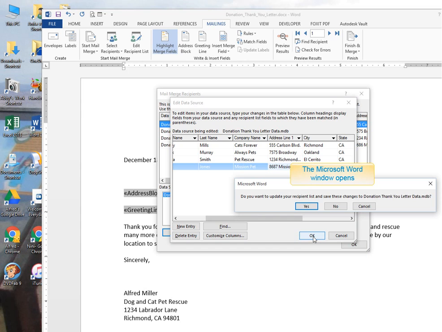A dialog box opens asking if you want to save your changes or not. After making any changes in your data source, you'll always be asked this question. You should know the answer, whether to say yes or no, depending on whether you've made changes. Since we made changes that we would like to keep, we're going to click Yes.